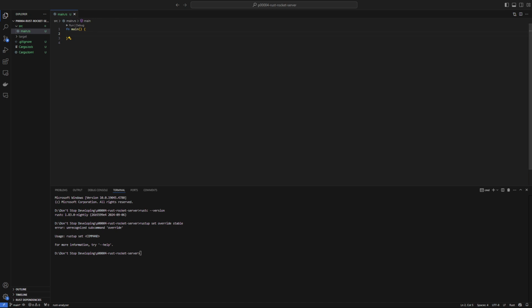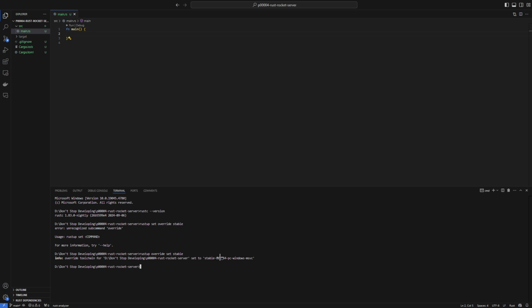I'm going to have to ask my friend Copilot about that. How do I switch it to use stable Rust in this folder? With Rocket 0.4 versions, you had to use the nightly version, but you don't need to anymore. Rustup override, I had the command wrong. Set stable. You do it like that. Rustc version.